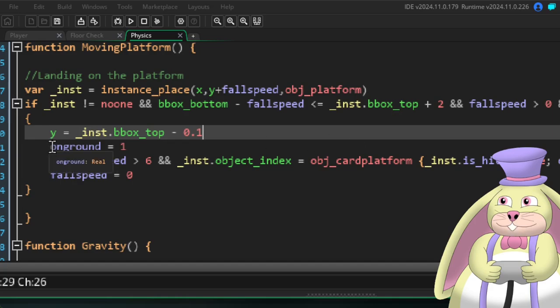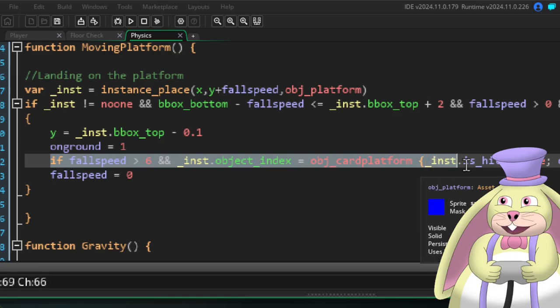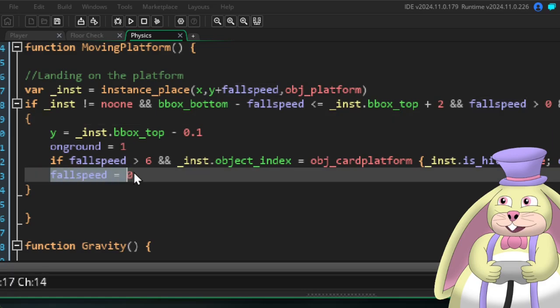And you are also going to want to account for the player's origin, the sprite origin. And if the player lands on the object successfully, on ground equals 1. This stuff here is for the properties of a particular type of platform that I use in my game. And then set fall speed to 0.